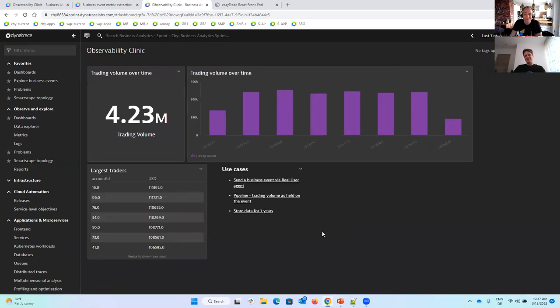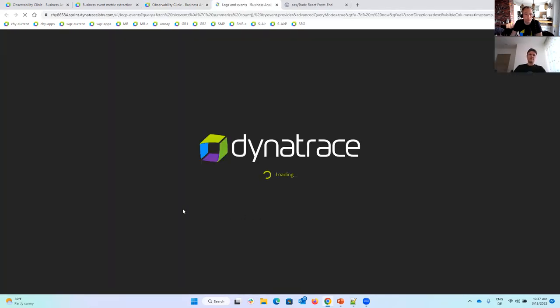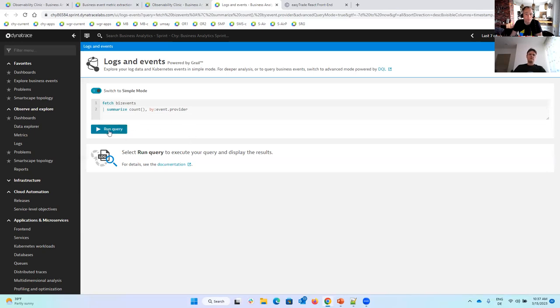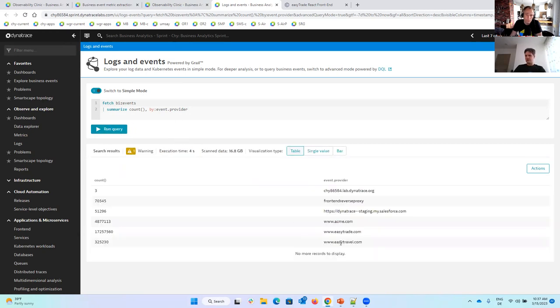Because we have one last thing that I want to show you. During the ingest of the data, you can also define how long you want to store it. And let's say for a compliance reason, we may want to store the data for 3 years. And a very beautiful thing there, if you look at the business events on this environment that are coming in, we have there multiple different event providers. We have there our Easy Travel, our Easy Trade, SME company, our Salesforce integration, definitely a topic for another performance clinic.